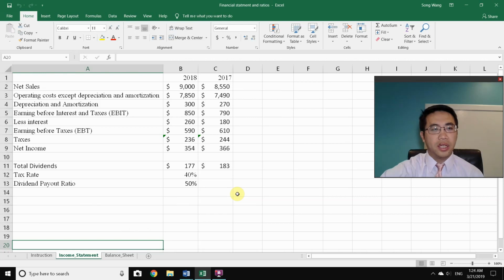This is a financial statement. You have an income statement right here, and it starts from net sales. You deduct the operating cost and depreciation. You would get earnings before interest and taxes, less interest. Then you would get earnings before taxes. Then you deduct taxes based on a 40% tax rate, and then you get net income. And based on the 50% dividend payout ratio, you can calculate the total dividends. Okay, so this is our story.